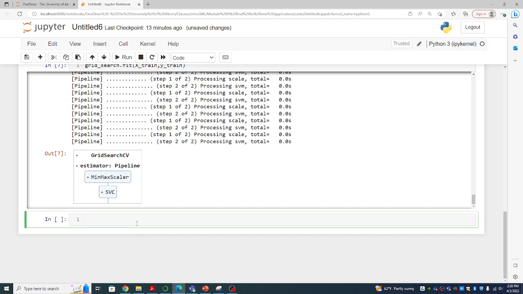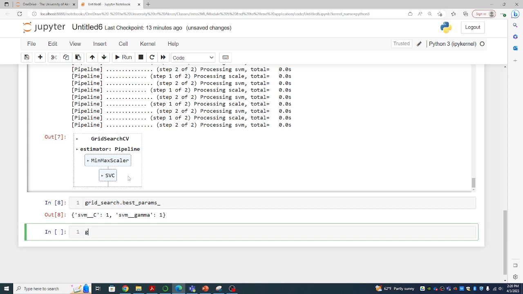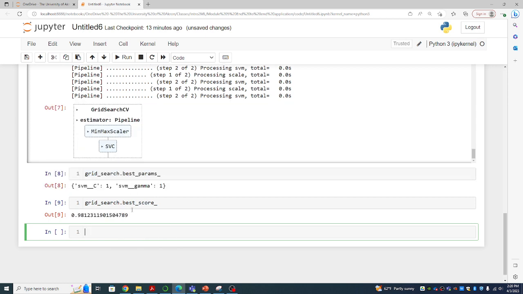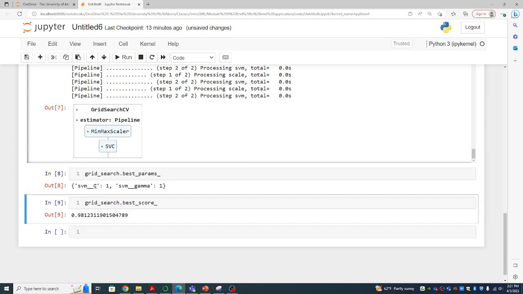So now we have this model, and we know that there are so many parameters, and we want to look at the best parameter we have, and we also take a look at the best score. The best score for the training data is 0.981, and the corresponding parameters are C equals 1, gamma equals 1.